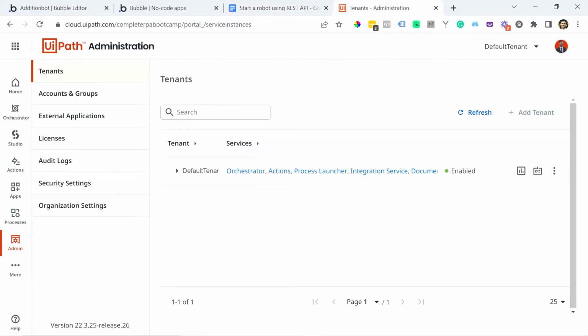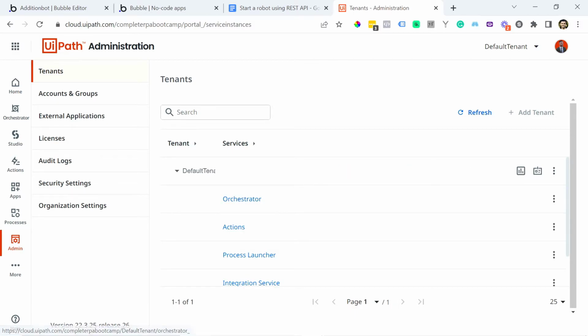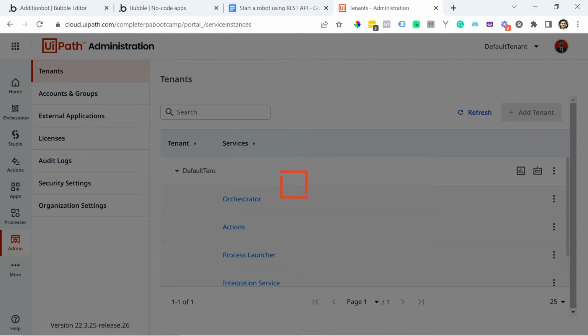Right, so let's do that. So here under tenants, click this little arrow on our tenant. In my case, it's called default tenant. Then on orchestrator, we want to click the 3-dot and then select API access. That should open our API details.